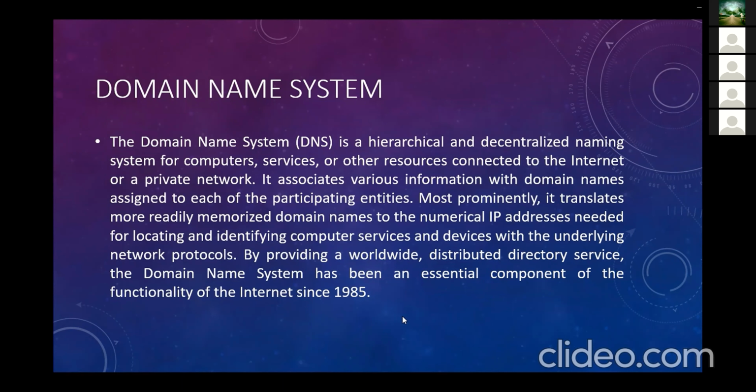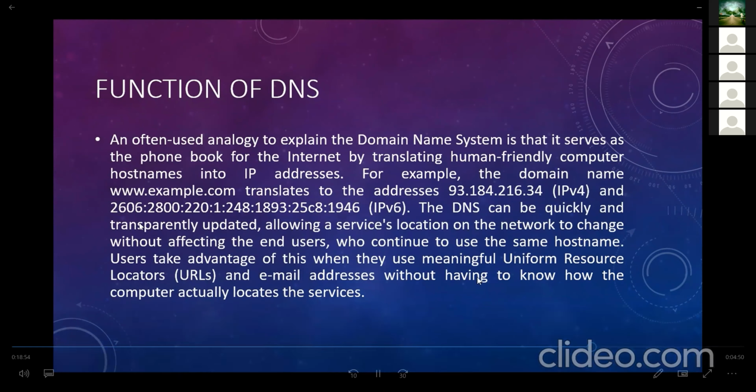Okay, so DNS. So function of DNS. It's an often used analogy to explain DNS. It serves as a phone book for the internet by translating human-friendly computer host names into IP addresses. So, like for example, when we have a URL, a domain name of www.example.com, it translates to the address 93.184.216.34 in IPv4, or its equivalent in IPv6. Okay, the DNS can be quickly and transparently updated, allowing a service's location on the network to change without affecting the end users who continue to use the same host name.